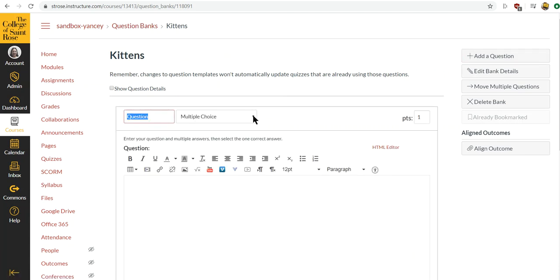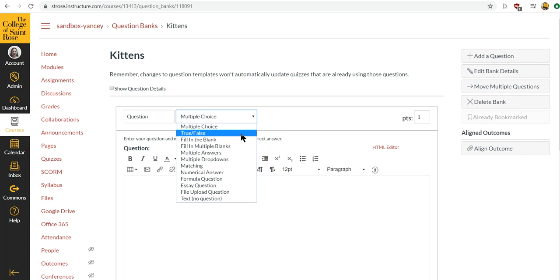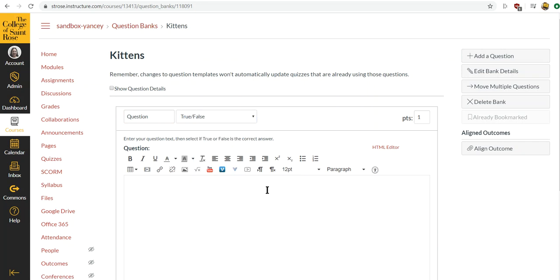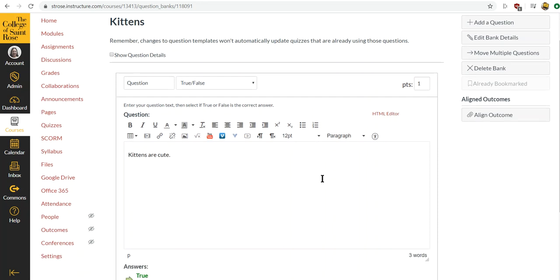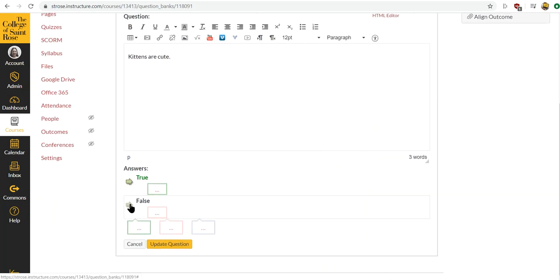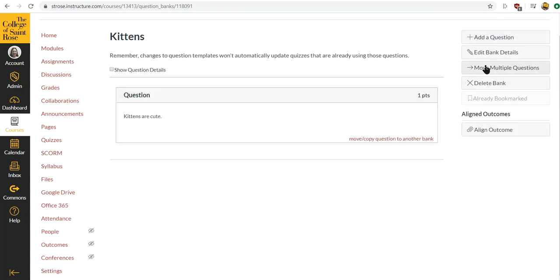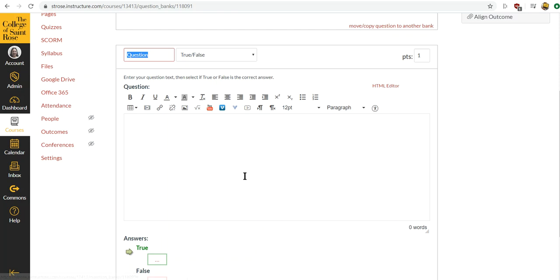So I'm going to add a question, and I'm going to make it a true-false question. Now I can tell it that the correct answer is false, or I can tell it that the correct answer is true. Whatever is green indicates that is the correct answer. So I'm going to update the question. Now I'm going to add another question to this bank.